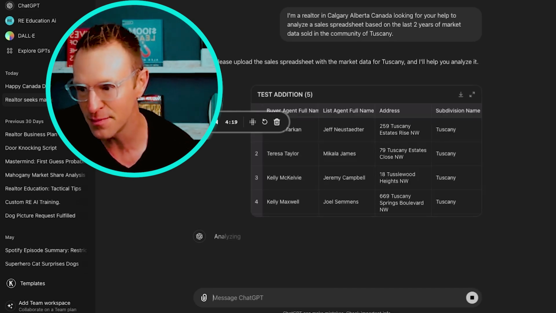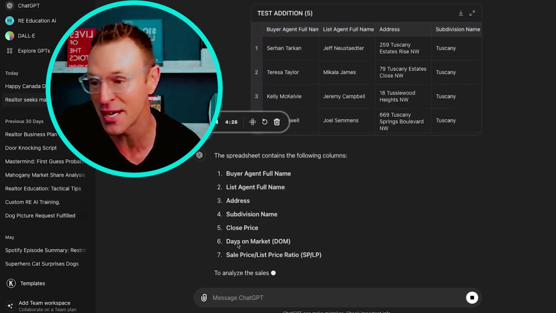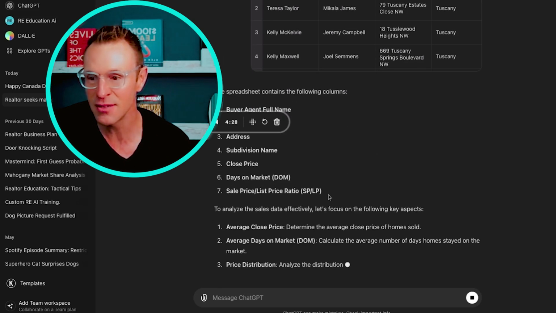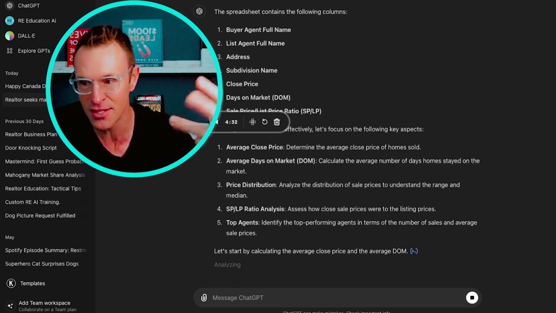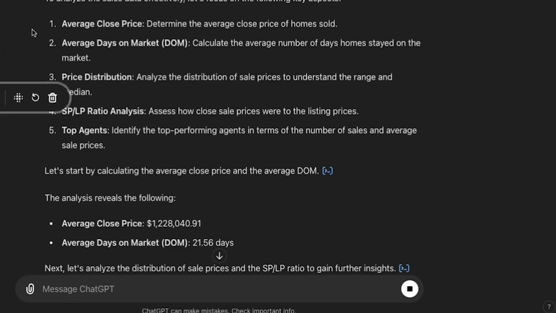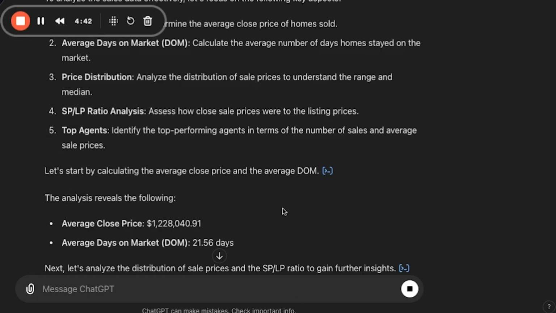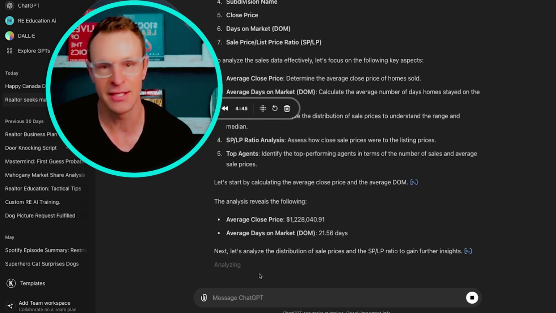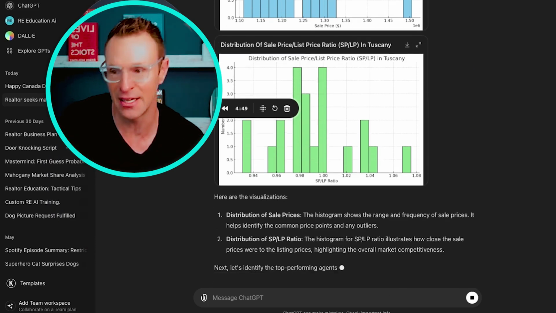All of a sudden, it's now created. The spreadsheet has been loaded and it's already analyzing. And we're doing this real time on this video. The spreadsheet contains the following columns: buyer agent name, list agent, address, subdivision, close price, days on market, right? And it's going through all of this for us, right? And it's going to tell me I'm going to analyze things on this now. So here it is. It's telling you that it's understood the spreadsheet, and then it's going to analyze for you.